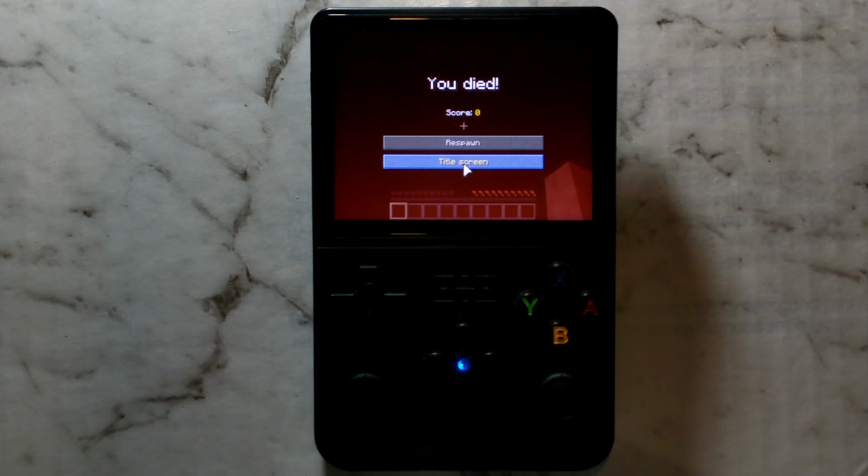Overall, while this specific Skyblock map is not exactly the same as the more popular Skyblock maps you may have seen in the past, it's still a lot of fun and a great little challenge for anyone that enjoys playing Minecraft on their R36S.